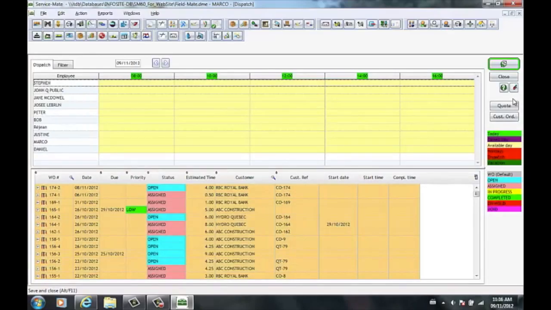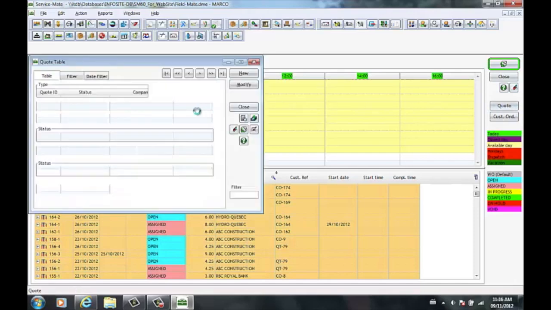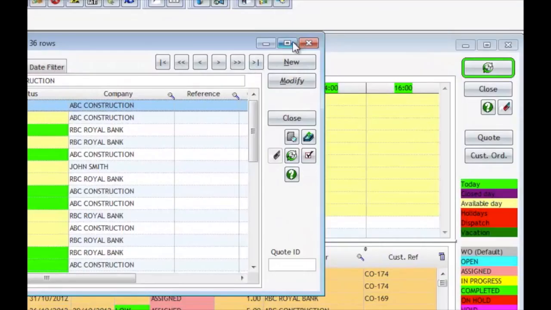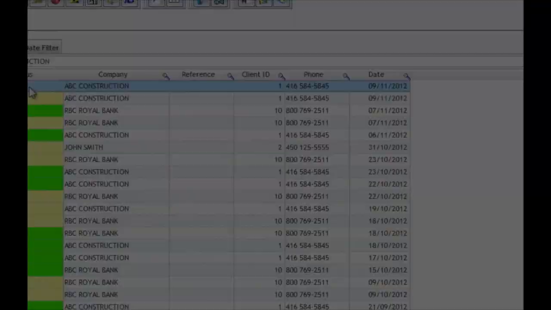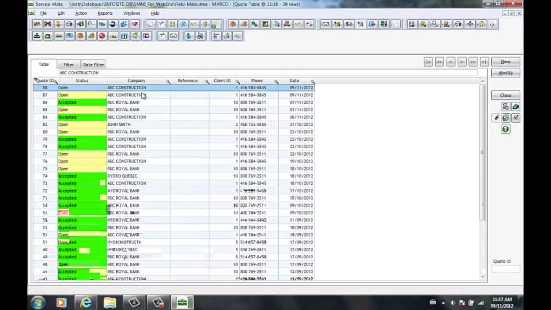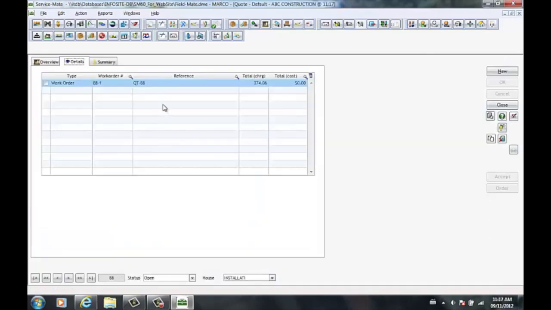Now, in order to create a new quote, I had to right-click on my quote right here to create the new one. When I left-click, it's going to lead me to my quote table. So I have information such as phone number, date created, the company I did it for, but most importantly the status. We're going to go into the quote that we've just created for ABC Construction. We can go in and see what the work order details were.